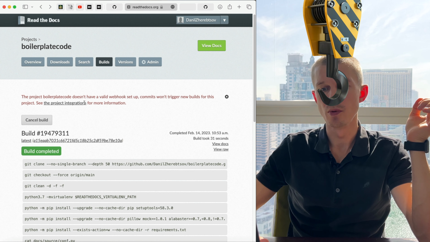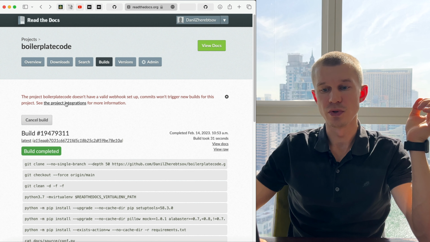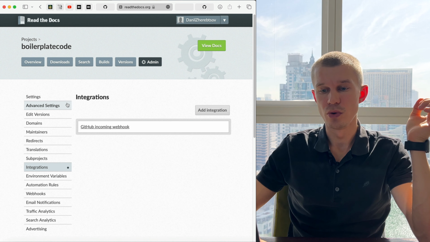Now if you introduce new changes to your library and your documentation, you want Read the Docs to pull those changes automatically. You don't want to come in here and build this every time. So for this reason, you want to set up a webhook. Here in red it tells us that we don't have a webhook set up, and there is a link on how to set it up. So let's go over this link.